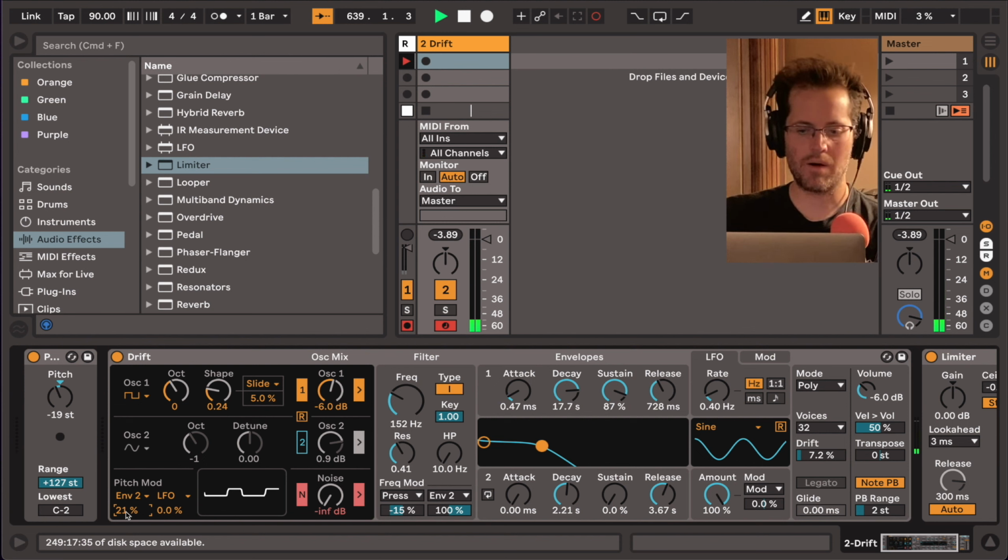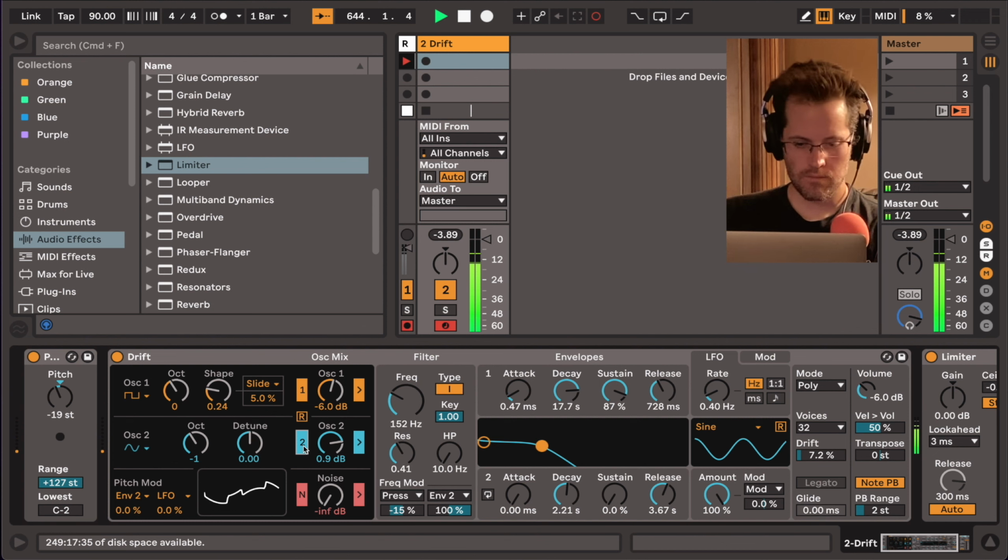That would be if we wanted to route envelope 2 to the pitch. Wonderful. I would say you could just kind of turn off oscillator 2 unless you wanted to get that punch, that sub bass. And of course, if you wanted to lower the amount of oscillator 1, I kind of like the way this sounds. Give it more punch.